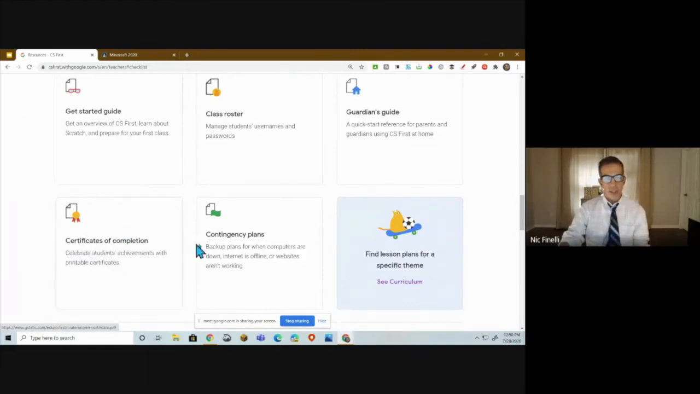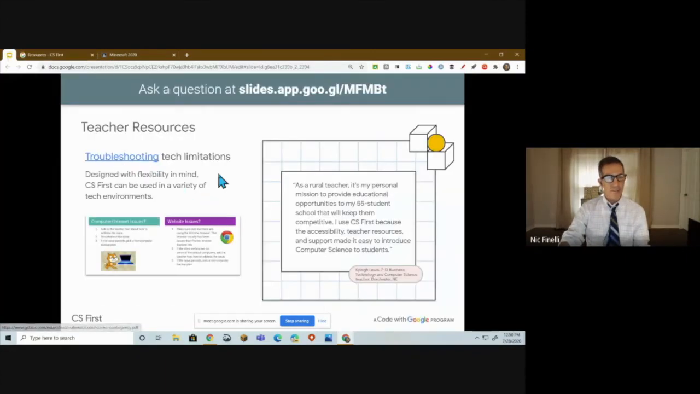Celebration certificates, and then backup plans too, if this is more troubleshooting stuff. So that's where the contingency troubleshooting plans are. So that's what this is.